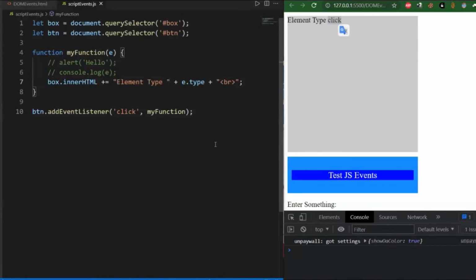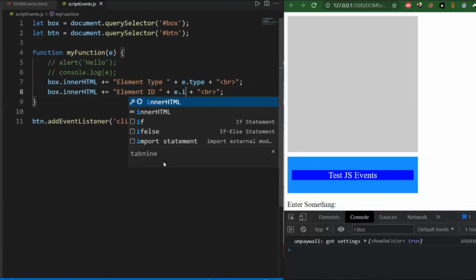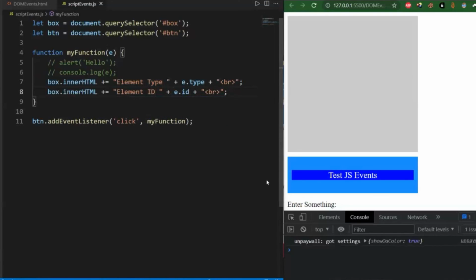Next one, if I want to see the ID of this, then I can do this also. I will just copy this quickly: element ID, not type, and here e.id, and a new line. Now if I click, you see, ID is not defined for this. Oh, maybe I have not defined an ID for this. Okay, no problem.